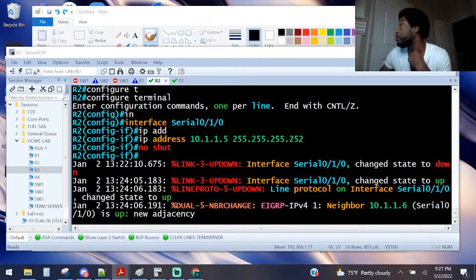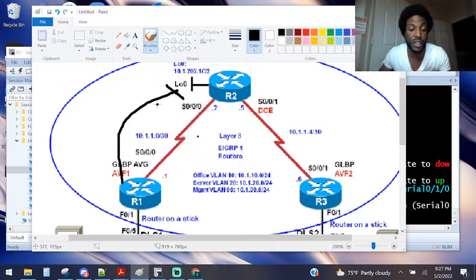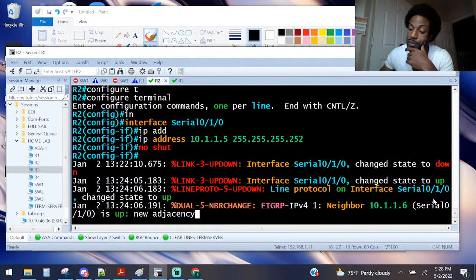So basically they want us to ping 10.1.202.1 from router 1 and router 3. Router 1, this guy right here, they want me to be able to ping this loopback. And then they want router 3 to do the same thing. They want him to be able to ping that loopback as well. So let's go ahead and test that out, right? If it don't work, then we have some troubleshooting that we'll have to do.